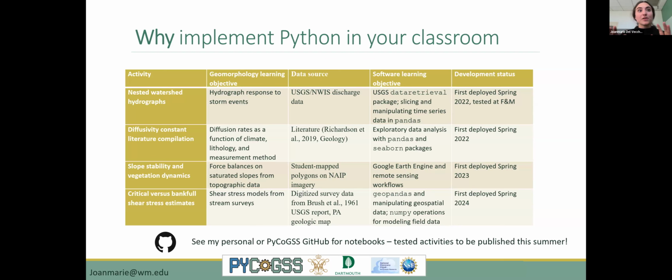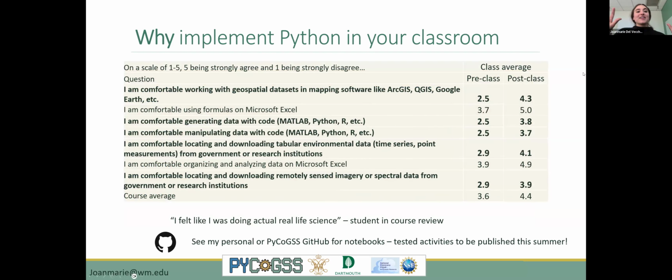If you're somebody who feels good about this, I encourage you to check out my personal GitHub or PyCog's GitHub, where you can see some of these notebooks in action. I had my students tell me before and after using these notebooks how comfortable they felt with these activities. For the software and data skills I was trying to teach, over just a 10-week term, I took students from being relatively uncomfortable to relatively comfortable working with these data and computational tools. So it seems like it worked.